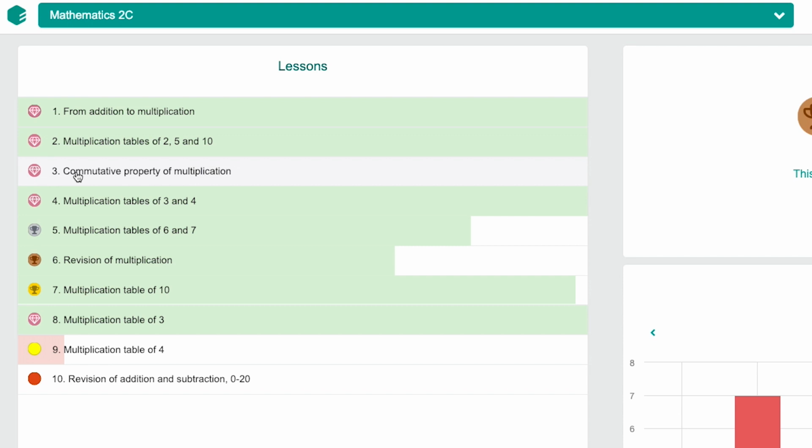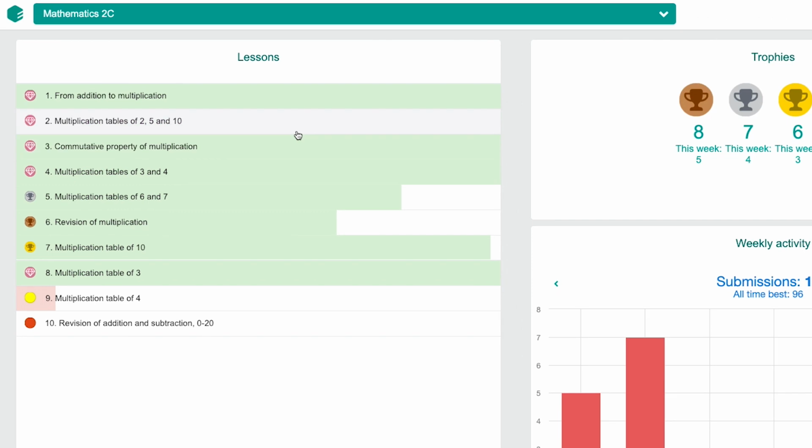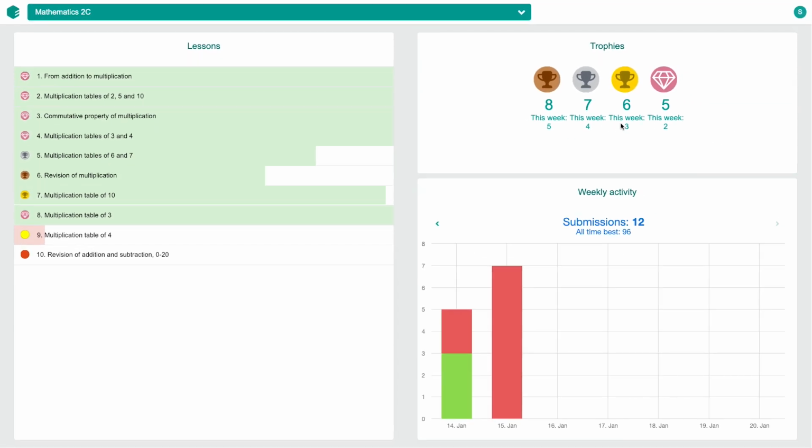Before we head for the lessons, let's take a look at what else we have here. On the right, you will see your overall trophy count and how many trophies you have already achieved during this week. You will also see the weekly activity that will show you how many submissions you have and when you have completed them. Different courses are indicated with different colors.